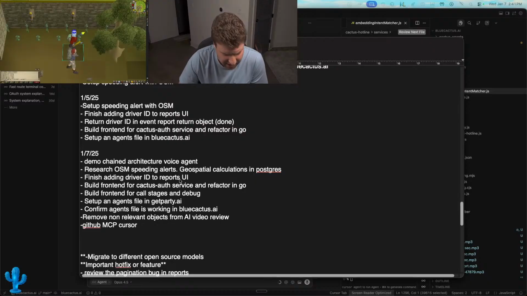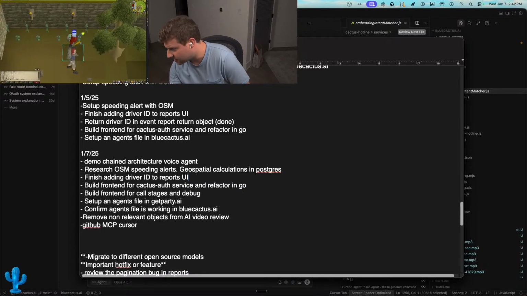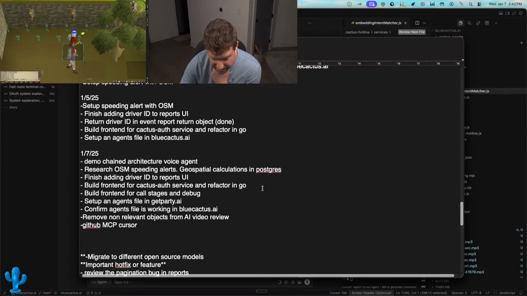And okay, so then finish adding driver ID to reports UI. We were able to set up the CRUD backend and start returning the driver ID in our return object to the front end. We had to make some modifications to the query to do that, but we have that done now. And we're going to build a front end for the cactus-auth service and refactor it. We'll try to do that. We'll see how much of this we get to.